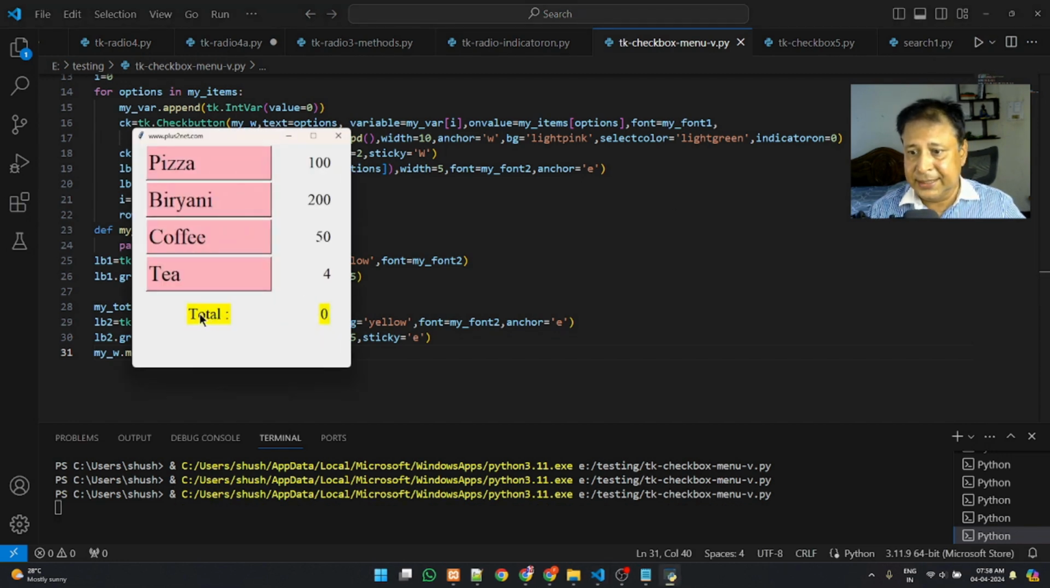Here it is. You can see the total is here. This total sum is coming here. I can still select it. There is no change, because we have not written the logic for that yet. So let's start doing that part.